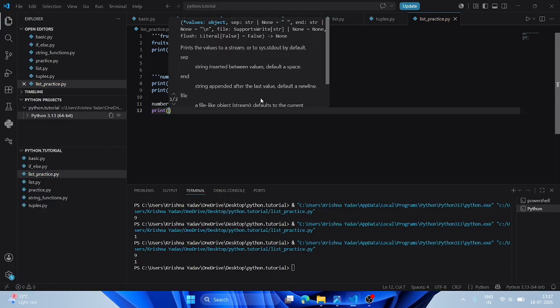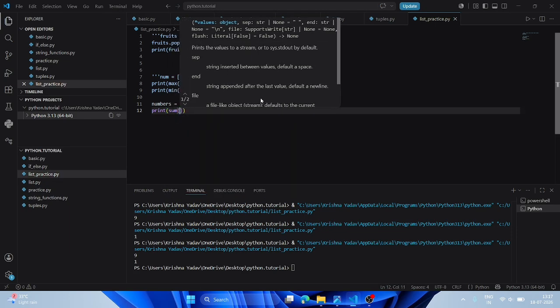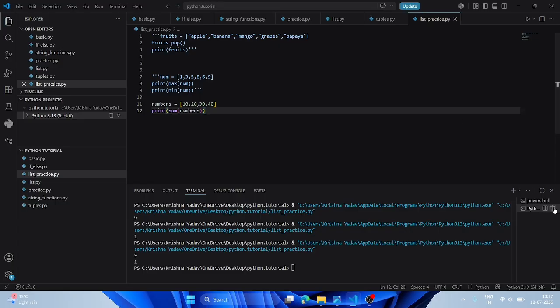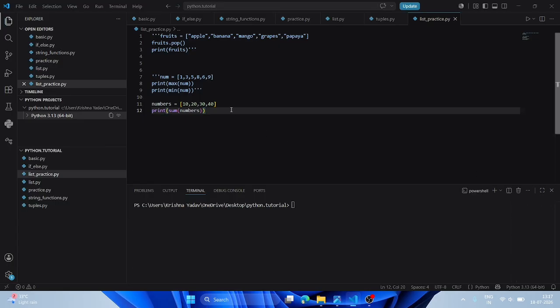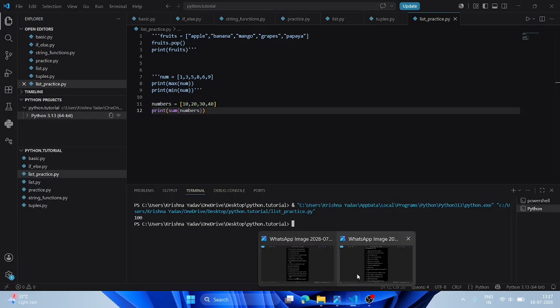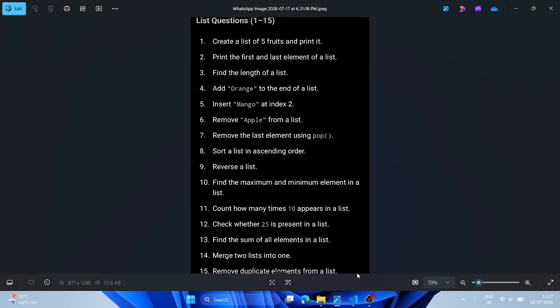I have told you about that earlier also. If you have not got it, please go to my previous videos and watch, then come here. So we will use the sum function, then the variable name numbers. In this case, the output will be printed in the form of the sum, meaning the addition of these 4 elements. The output will be 100. Why? Because we have used the sum function. That's why it will give the output 100. So I hope you are all clear on the list topic.